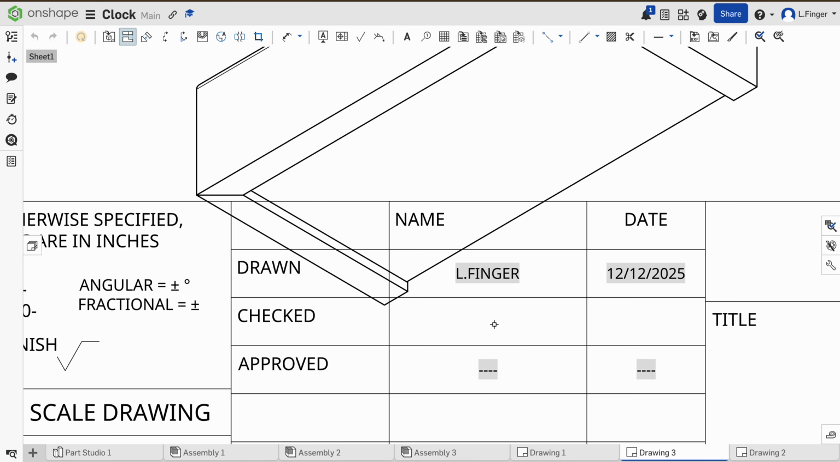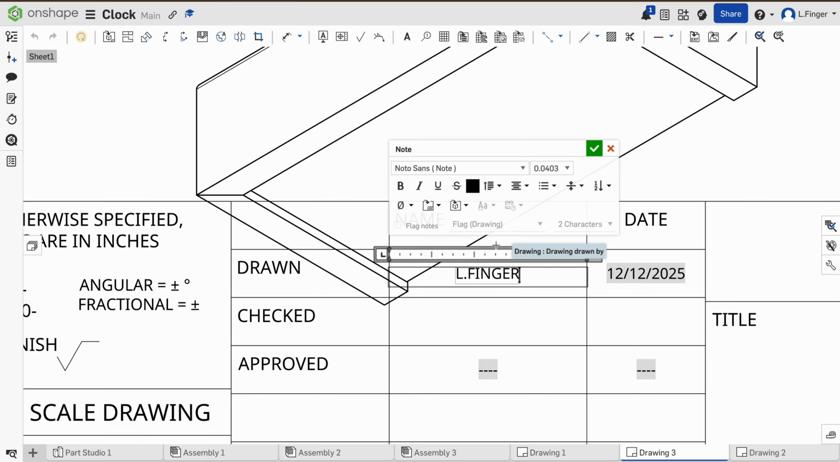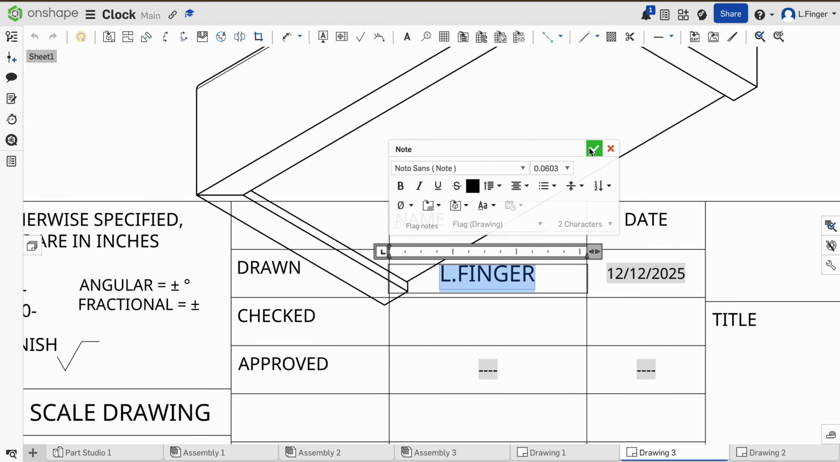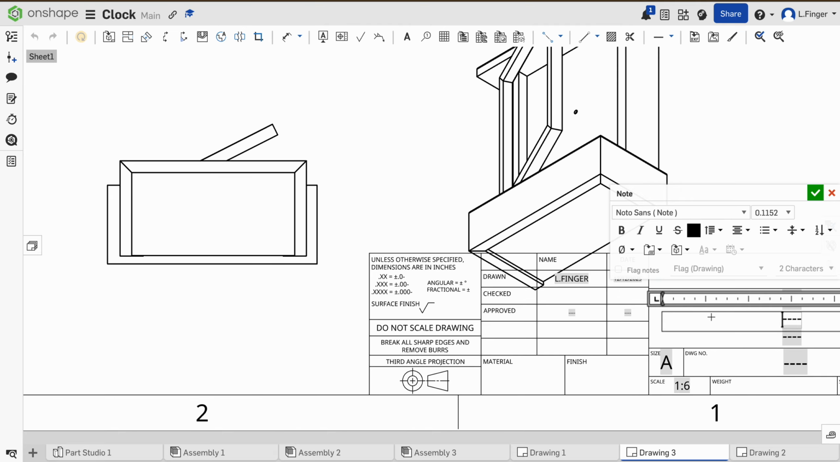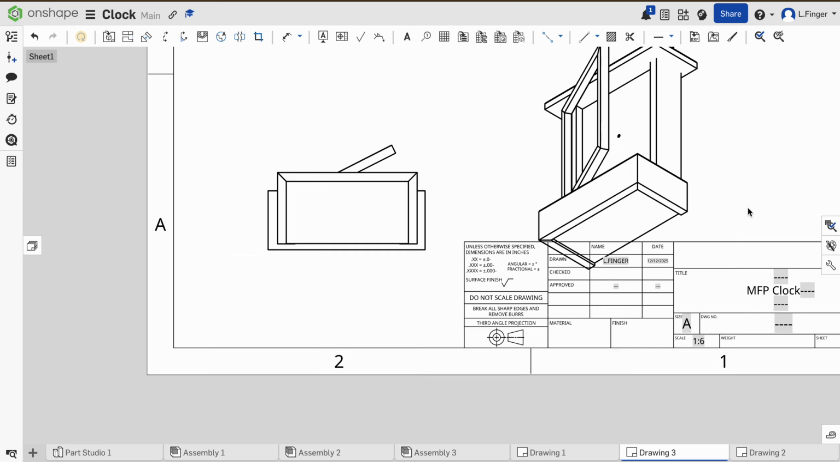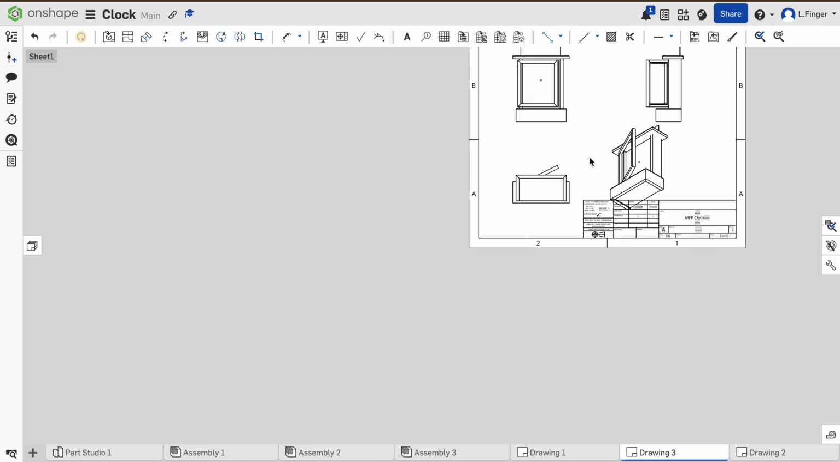Go ahead and zoom in at the bottom, check for your name. So hitting escape on my keyboard, my name is there. You can make it a larger font so I can read it. I believe you just have to select it all, change it. There we go, just a little bit bigger. Okay, the title, let's call it MFP, Manufacturing for Production Clock. Okay, that'll do.